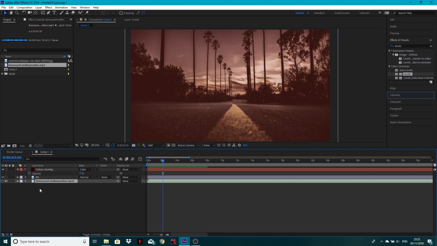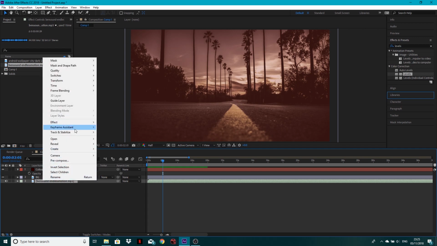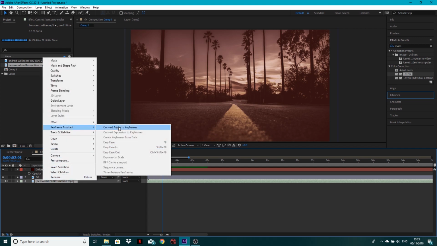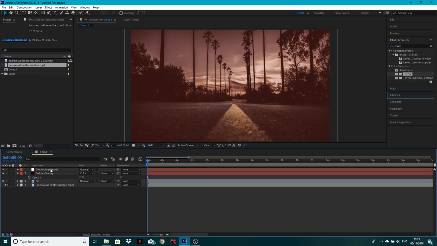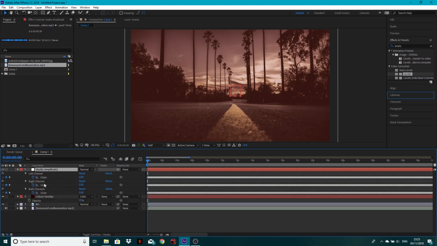The next thing I want to do is convert the audio here to keyframes. If I right click this and go Keyframe Assistant, Convert Audio to Keyframes, we've got a new layer, analyzing audio, and it's given us a new layer called Audio Amplitude. If you hit U, you've got keyframes for the left channel and the right channel.